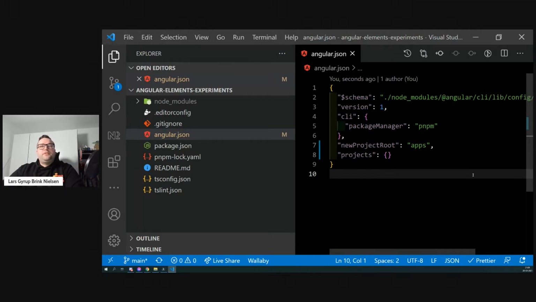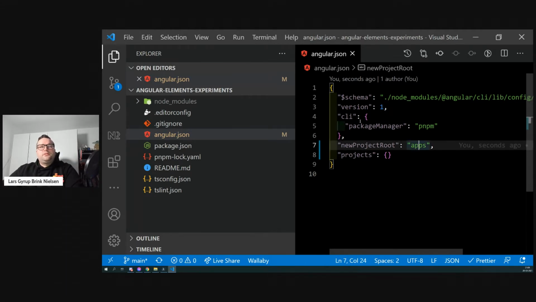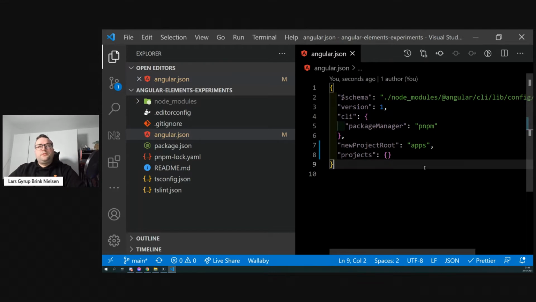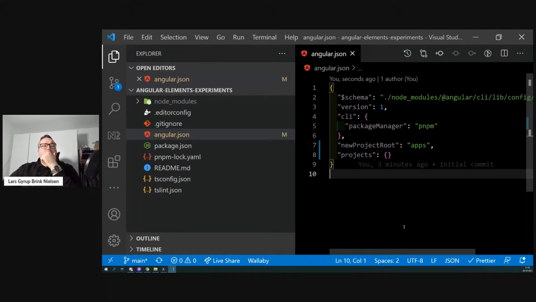But here we can only configure one folder. So if we want to generate library projects, we will have to switch this to libs. But for now, I think we're only going to need apps. That should be fine. Is there anything else I want to configure here?